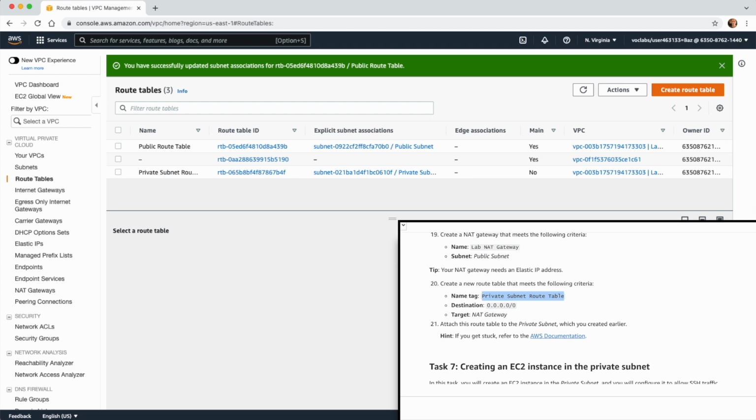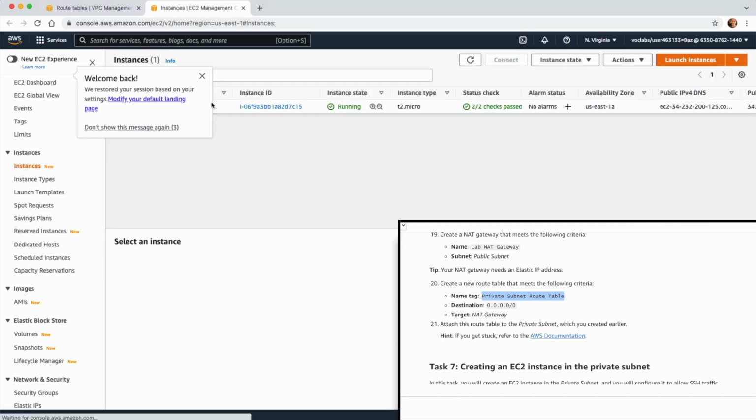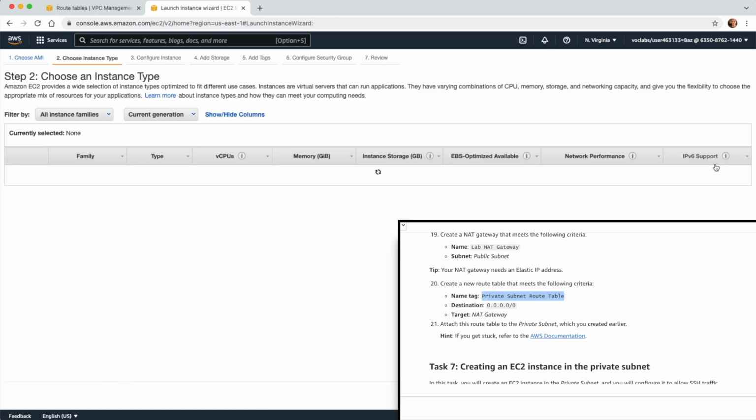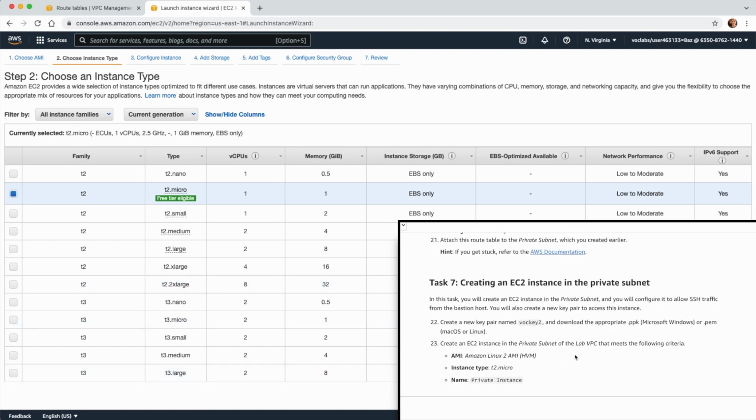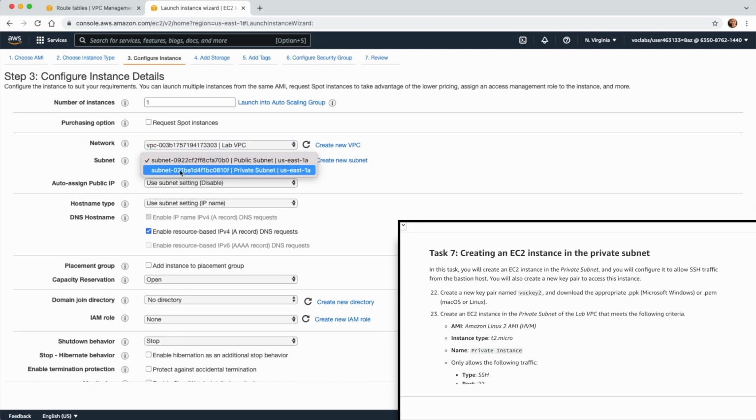Now we want to create an EC2 instance in the private subnet. So let's go back to the EC2. Maybe you can open it in a new tab, which will allow you to have multiple pages at the same time. Launch an EC2 with the Amazon Linux 2 AMI. The type of the EC2 is going to be T2 Micro, and it will be placed in the lab VPC, in the private subnet. And there is no need to give this a public IP address because it will be in a private subnet.